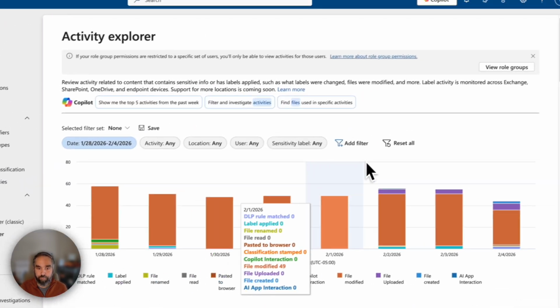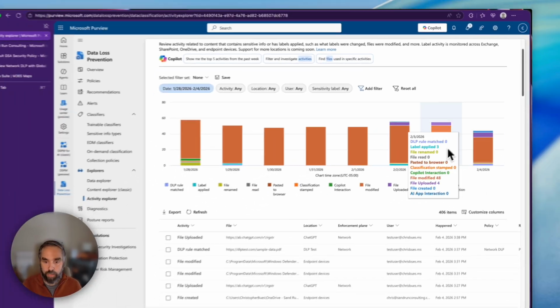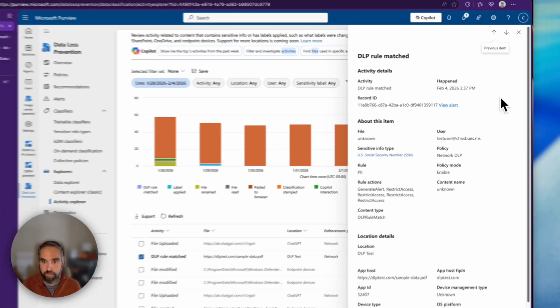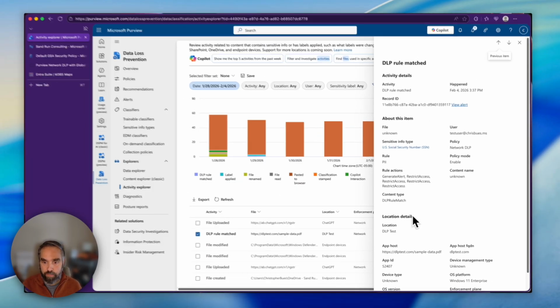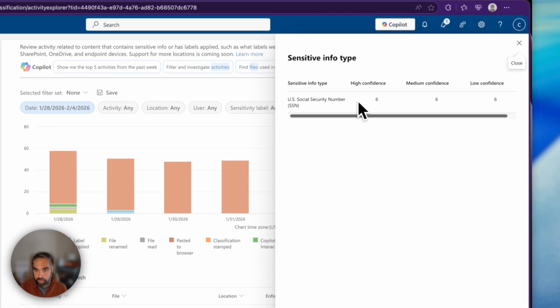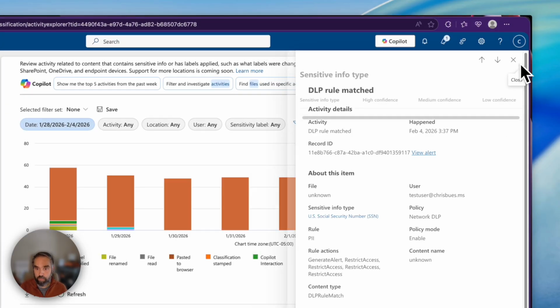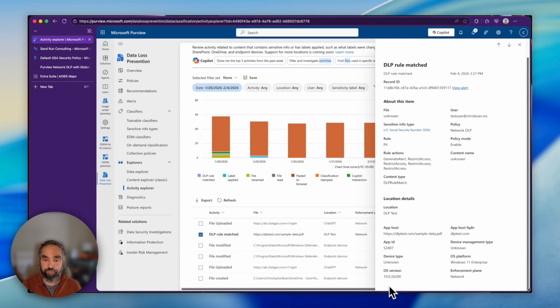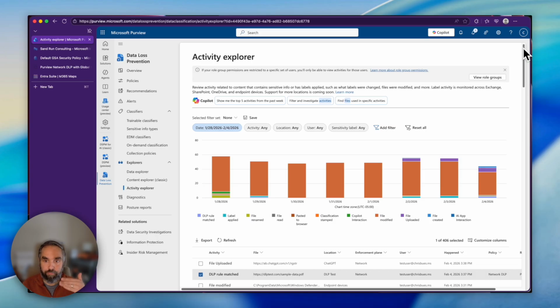more to come. So let me go over to Activity Explorer, and I've already got a match for this in here from Network DLP. I'm going to click on this. Here's my rule match. You can see DLP rule match. You can see, most importantly, the enforcement plane was network. SSN, high confidence, medium confidence, low confidence right there. You've got the data in here. So, yet another way to capture data and to block data in Purview.